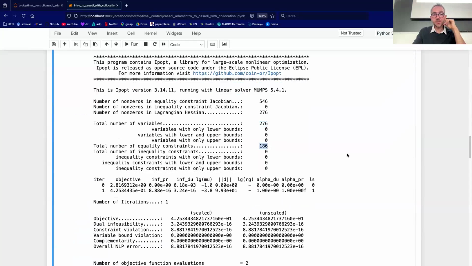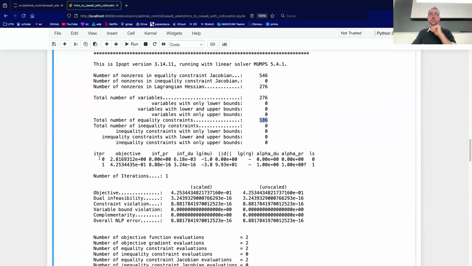Then the number of equality constraints, and then it shows basically what happens at every iteration of the solver. You can see it only did one iteration, as expected, because this is a QP problem, so it can be solved in just one iteration. For every iteration, it shows the objective, and then alpha, which is the line search parameter that we have seen when discussing the line search. Alpha was set equal to 1, which is good news. It means it took a whole Newton step.